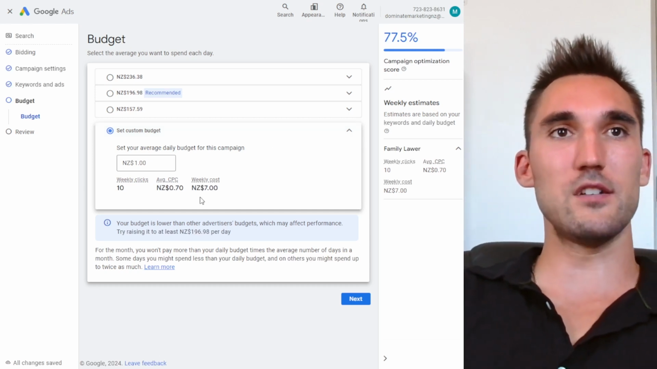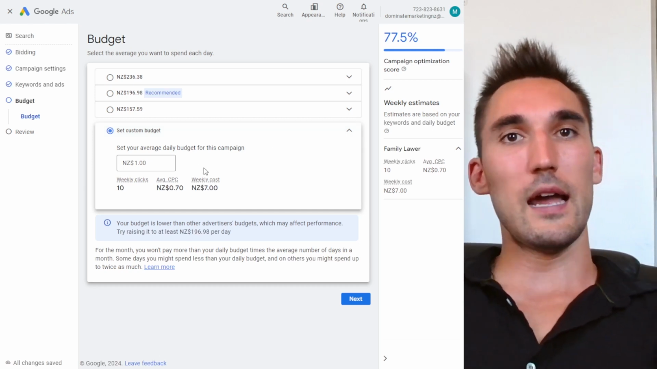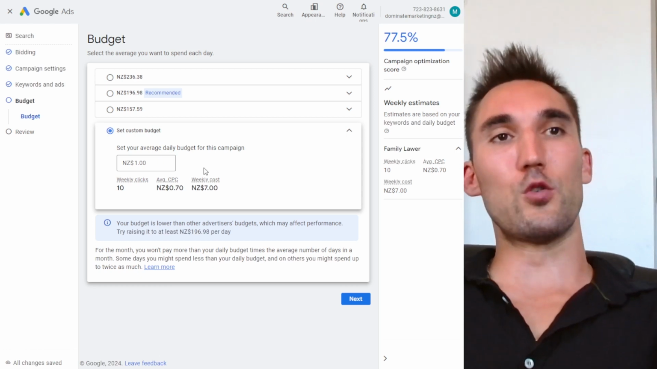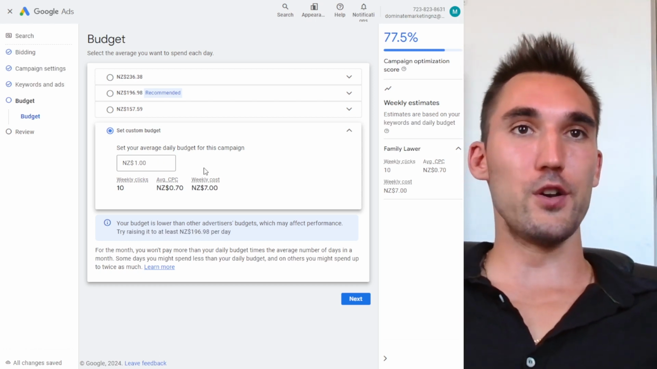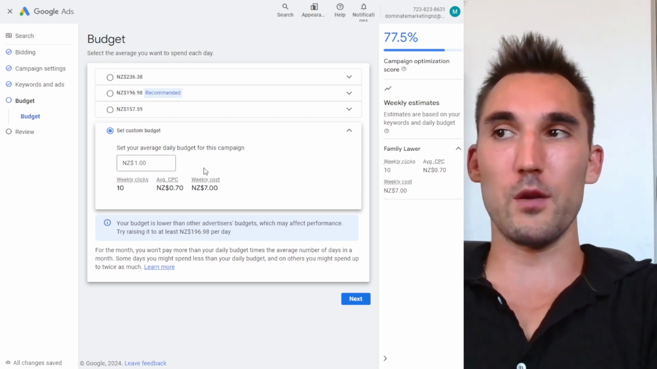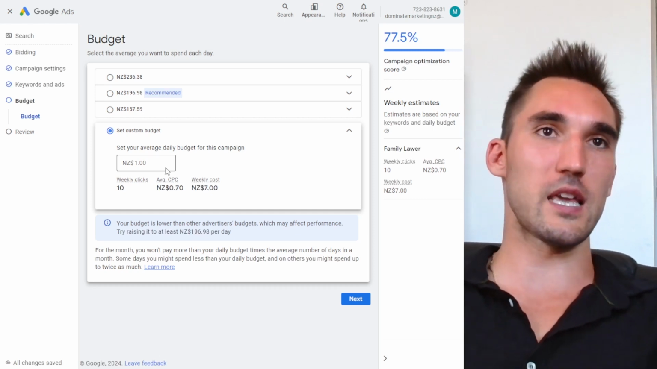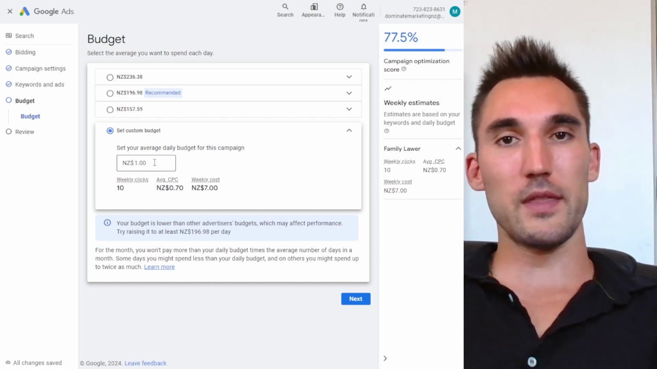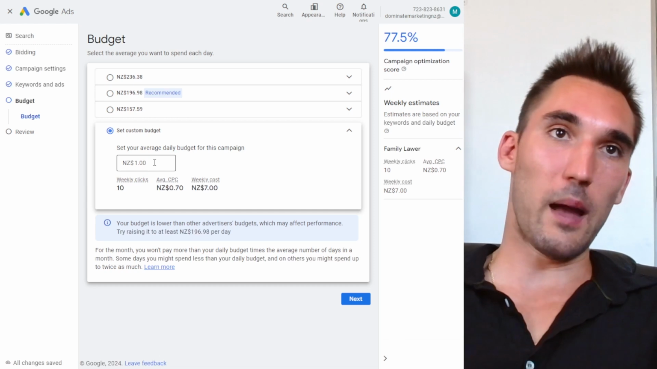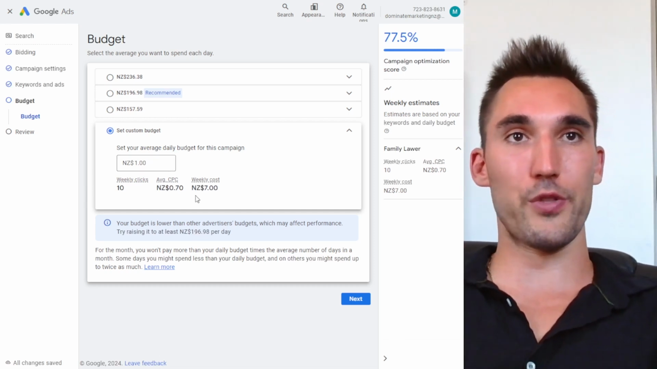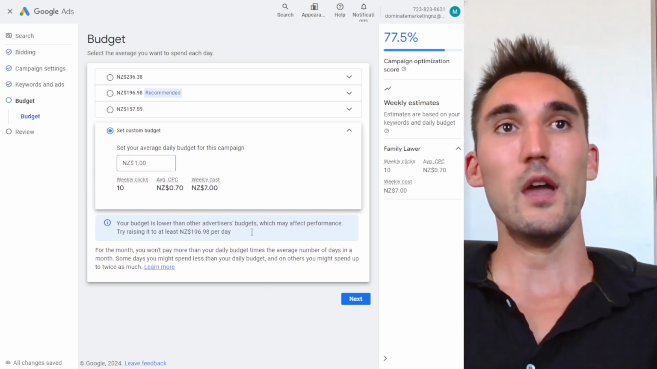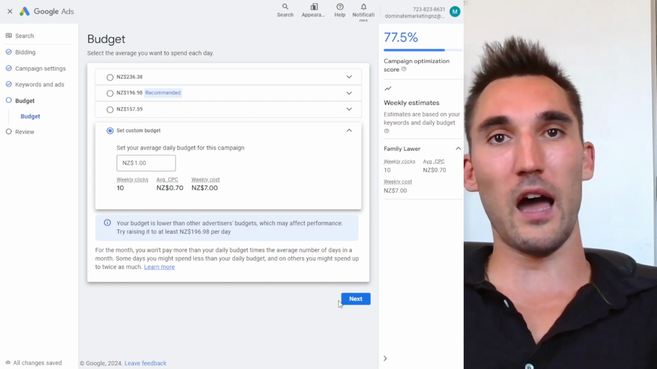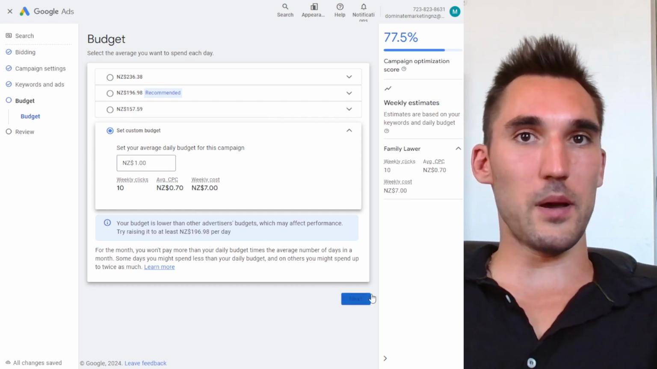Now what happens here is that sometimes this might go over and sometimes this might go under, but Google will average it out over the 30-day period so that you don't pay more than whatever it would cost over 30 days. So in this case it would be $30. You won't pay more than that per month, but on some days it might go up or down just depending on what Google thinks will get you the best results. So just don't panic if it's a little bit over or a bit under. That's normal. So you just want to set the budget and then hit next.